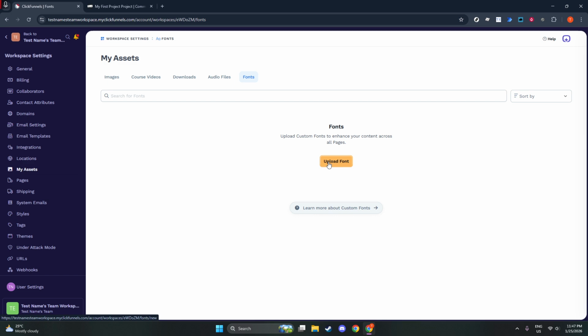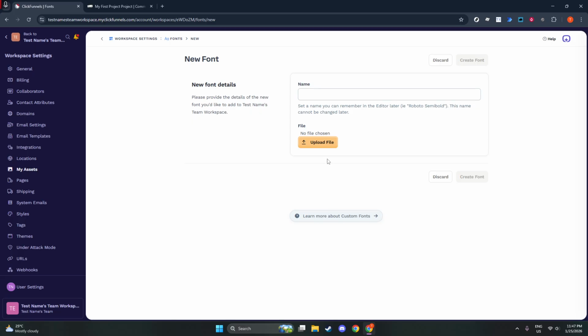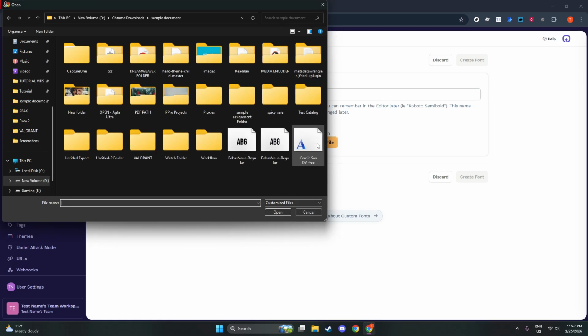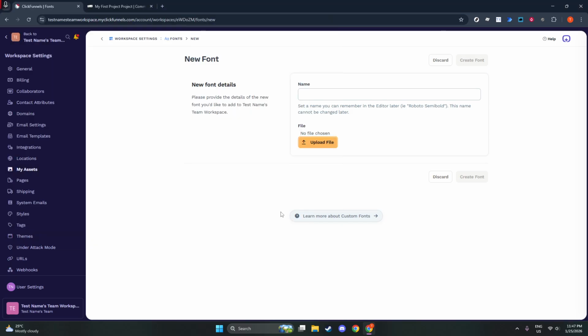Click Upload Font. This opens a file chooser so you can select your font from your computer. Navigate to the folder where your font file is saved and choose the file you want to upload. If you're not sure which file to pick, look for the one that matches the style you plan to use first, like regular or bold, and confirm the file extension is supported.